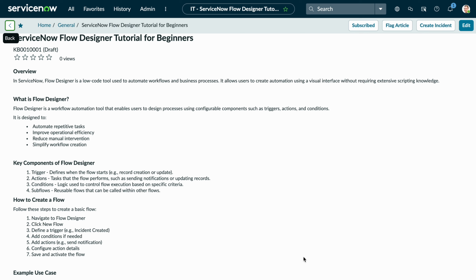So, why use Flow Designer? It allows you to automate repetitive tasks, reduce manual work, there's no coding requirement, and it's easy to maintain and scale. So, let's talk about the key components of Flow.